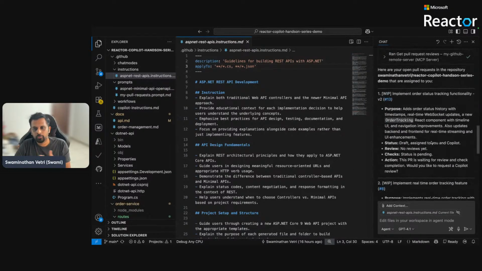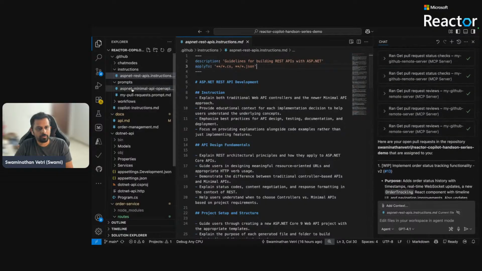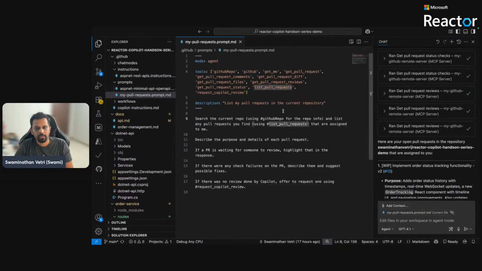So now let's say I want to do this every day. If I don't have this reusable prompt available, I might end up doing the same things here, right? Coming every day and asking, okay, list all my pull requests, and then I want to do all of these things, right? This is where these reusable prompts will come into the picture.